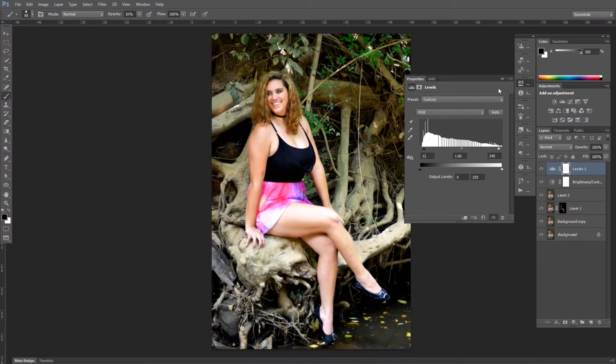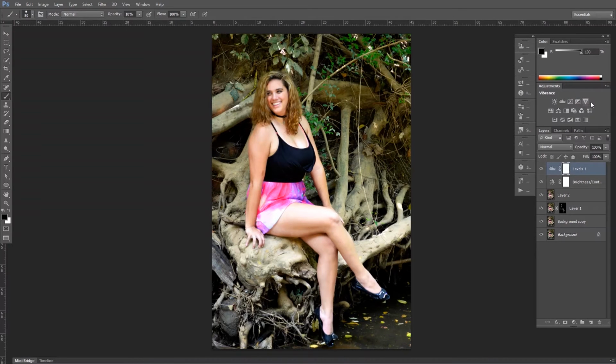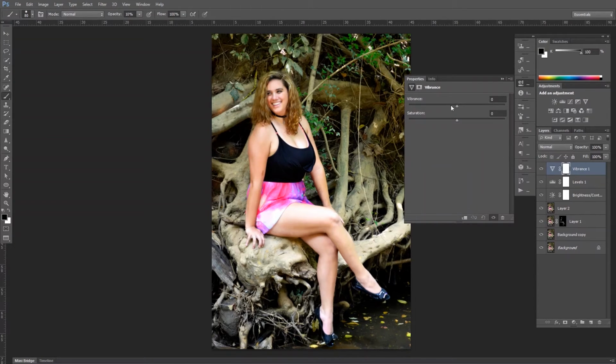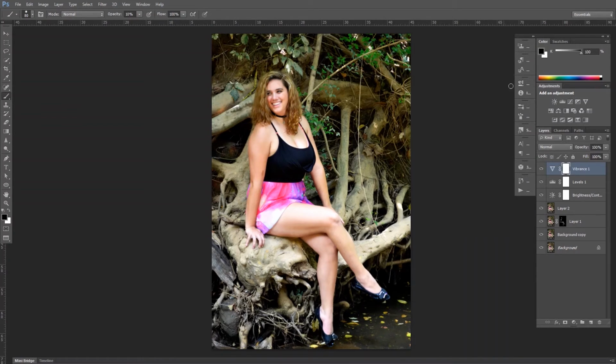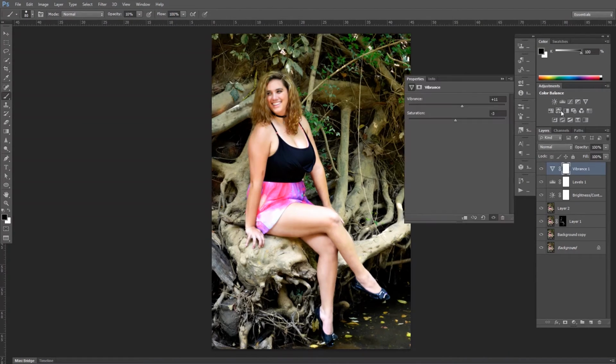Manipulate your highlights and your shadows. You can even slide your midtones if you like. Then we'll go to vibrance and saturation, same way we did with Zach's image. Saturation, it's easy to go too far, so just be careful. And then we'll do the same color.